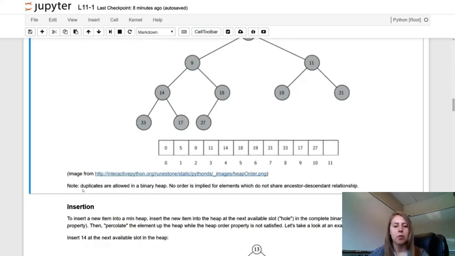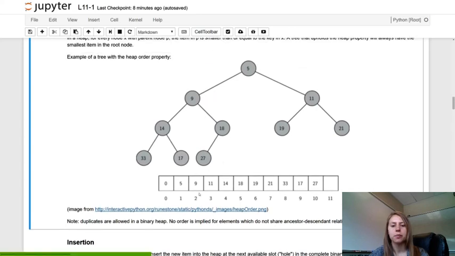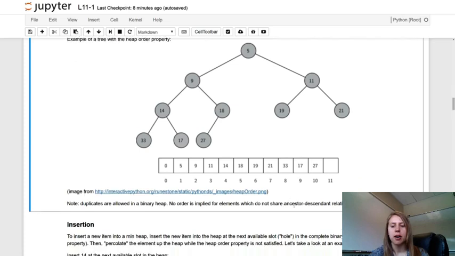One thing I'd like to note before moving on to common binary heap operations is duplicates are allowed in a binary heap. Just want to make sure that it's clear that no order is implied for elements which do not share an ancestor-descendant relationship. So our duplicates here will not share an ancestor-descendant relationship because they will be equal.